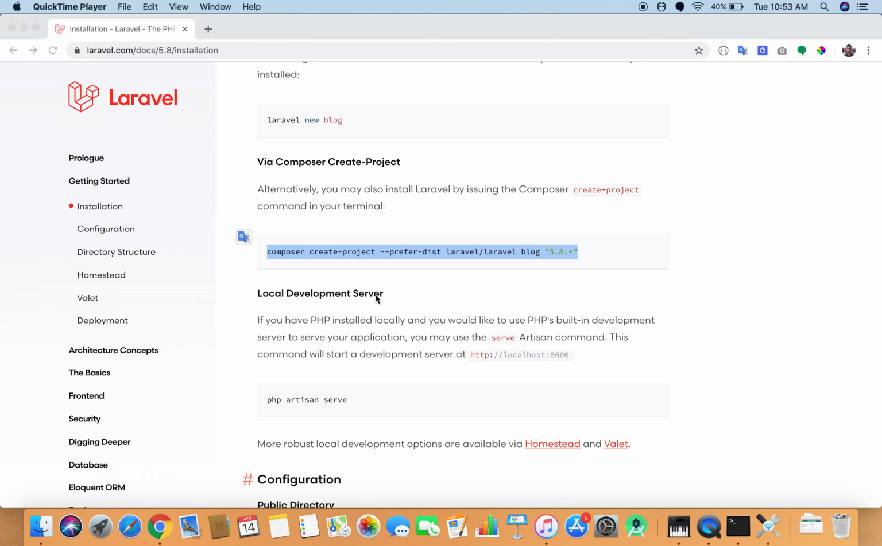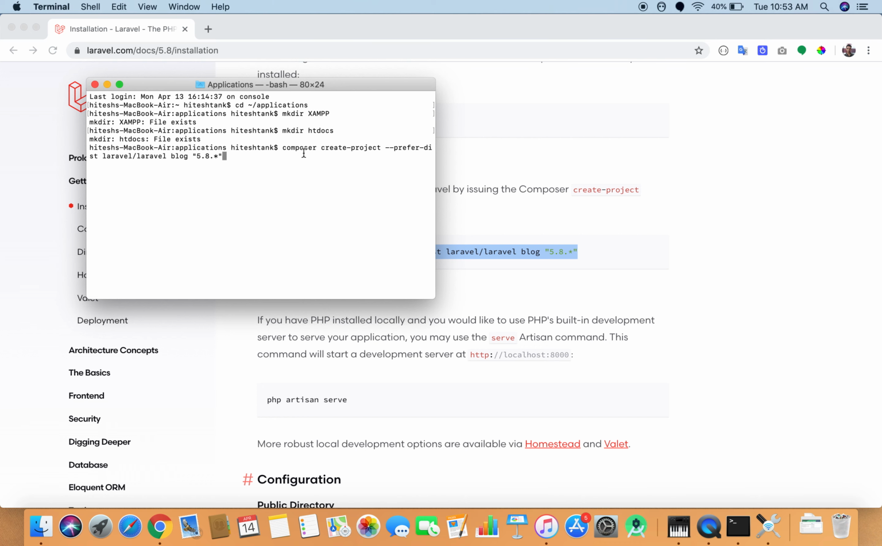Now I need to put it in the terminal. I am putting this in the terminal. Here I will copy and paste. I want to change my name. The blog name is Laravel cast. Okay, this is Laravel cast. I will press enter and it will go.